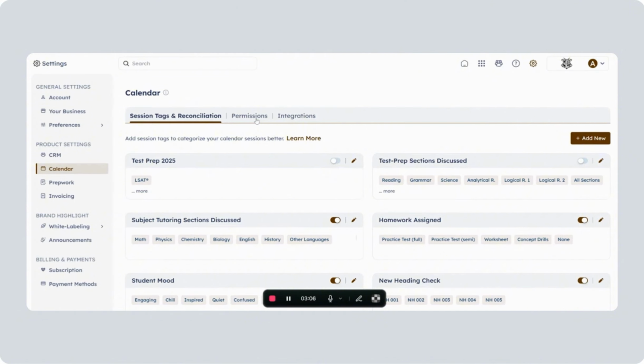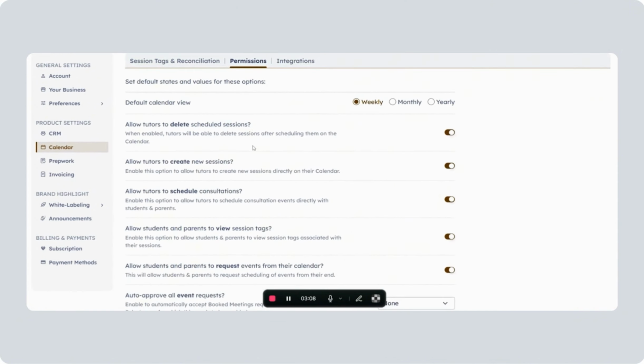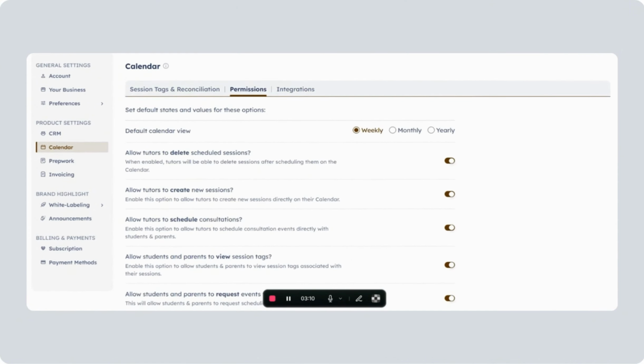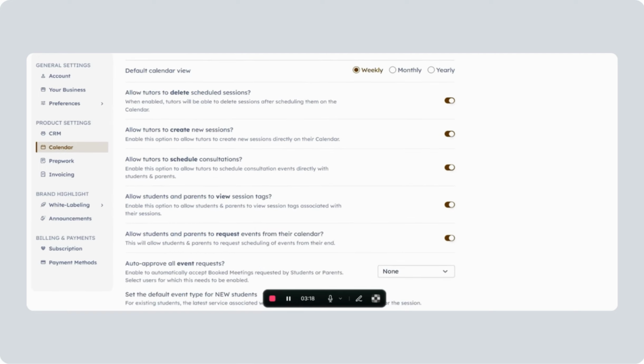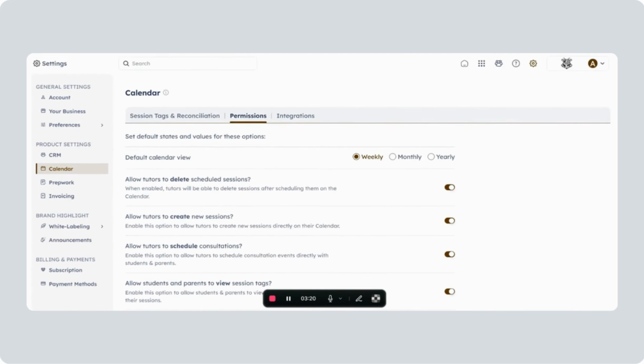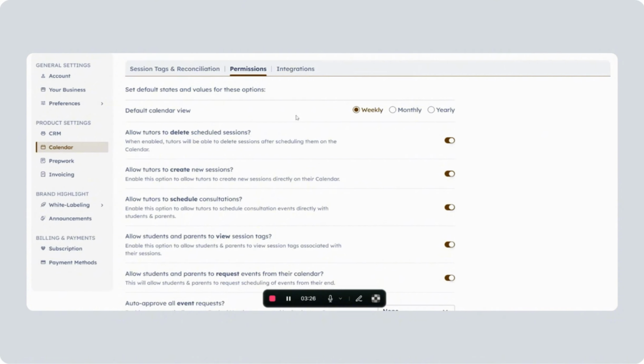Then moving on to the second tab, which is permissions, the admin can set default permissions which would apply to all the user types. So all the users who are part of the organization and who are using calendar, these permissions would be applicable to them, and also for all the new users who would be joining the platform. So here the admin can set the default view of calendar. Here weekly is selected. So weekly would be the default view for all the users.